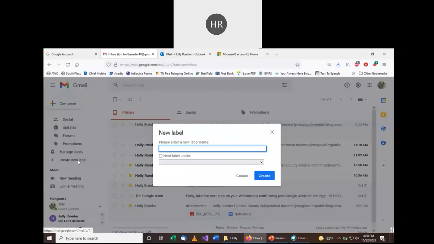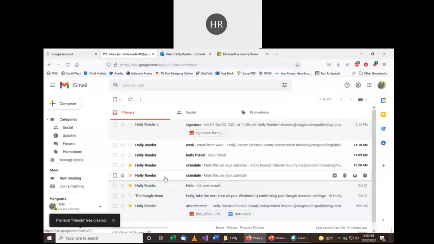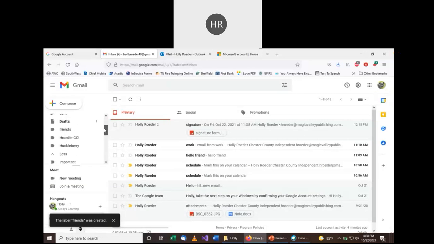So let's create a new label, and we're going to say friends. That might be you might do personal, you might do friends, you might, well, there's unlimited options there for whatever folders that you might need to create. So you'll notice that added that one right up in here with the others.